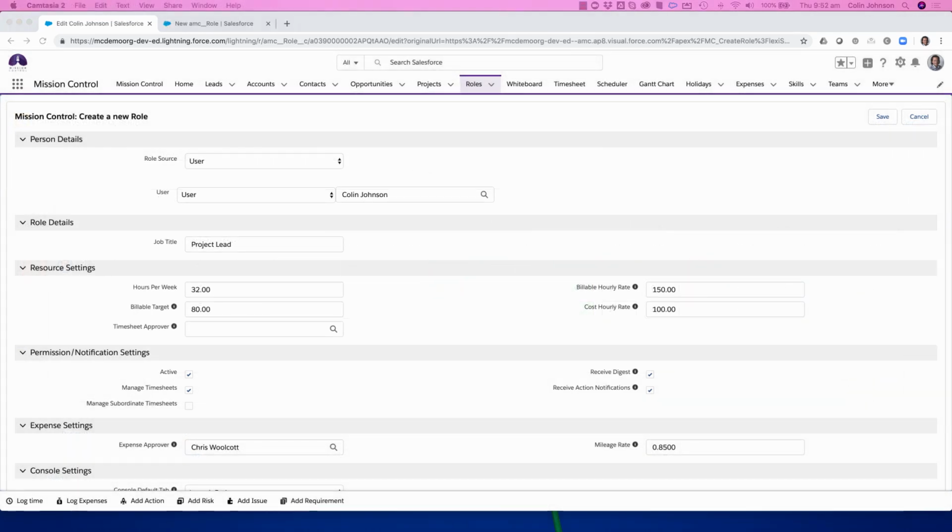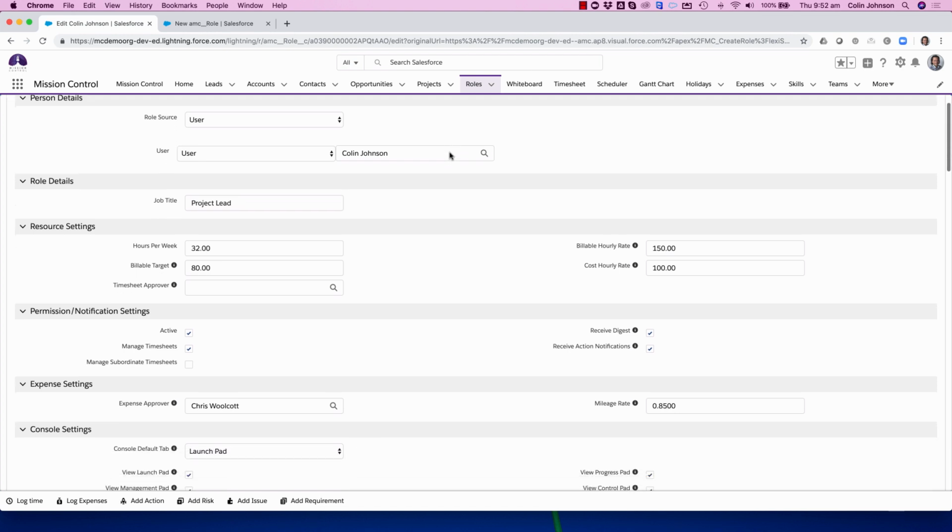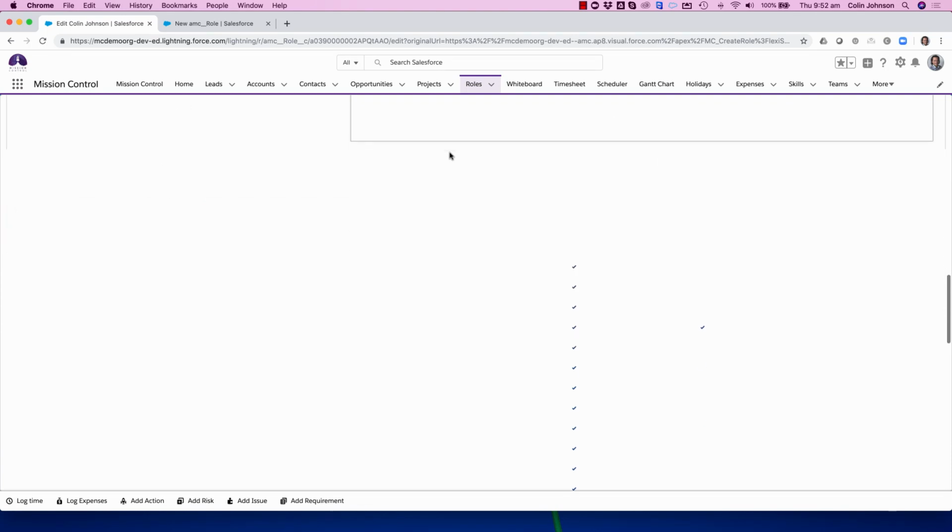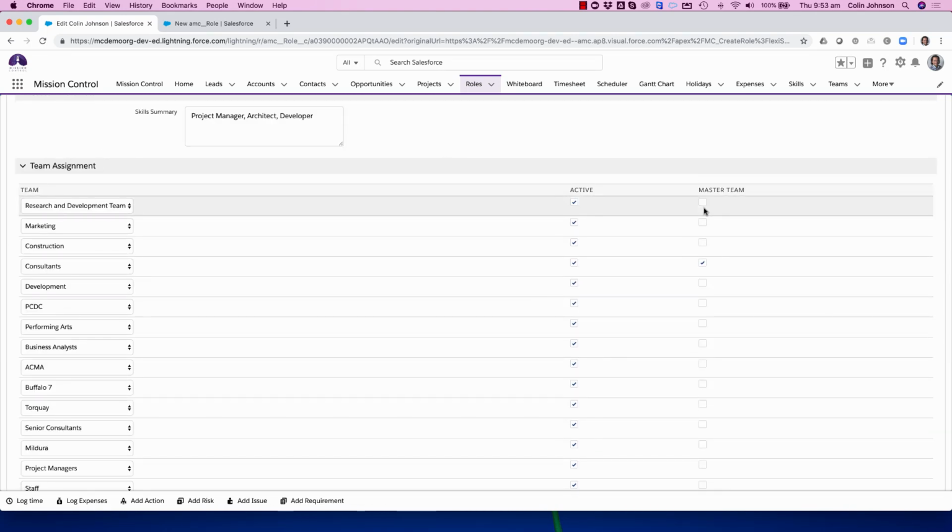So taking a look at the enhancements that we've made to the role page, as we mentioned, we've applied that lightning experience styling. So if you're using Lightning Experience, you'll now see your role edit page looking like this. The other thing is, as we mentioned, if I scroll down, we've introduced the ability. So if I get to my team assignments, you'll see there's an additional field here called Master Team. Now, you can say I'm assigned to multiple teams here, but only one of my teams can be allocated as a master team, and that master team is going to be relevant when we're taking a look at the scheduler. So whilst I am a member of many different teams, you can see here that I'm set to have my master team as consultants.